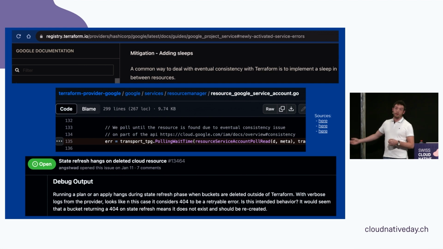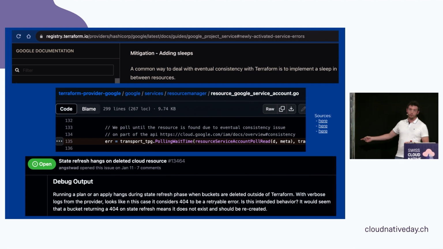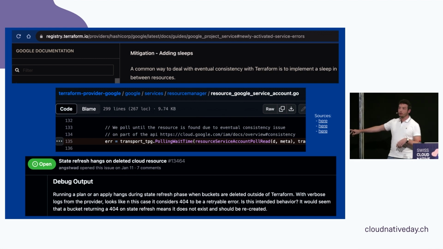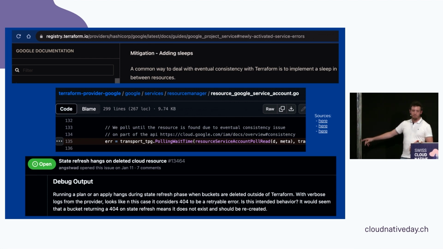But this leads to all kinds of issues. What happens if, like in this case, you delete a bucket outside of Terraform? What happens here is that your Terraform plan, your Terraform apply, hangs forever because it's waiting for a resource that is not there.